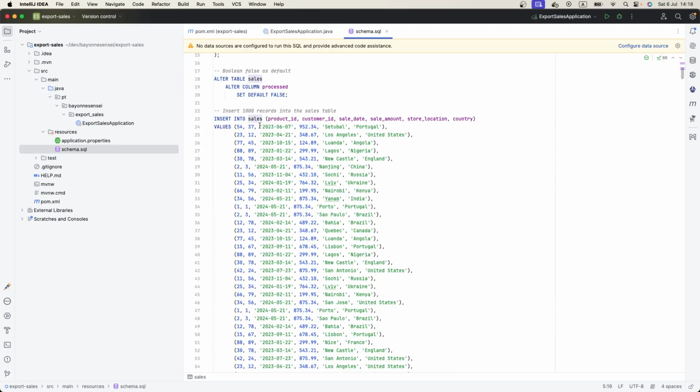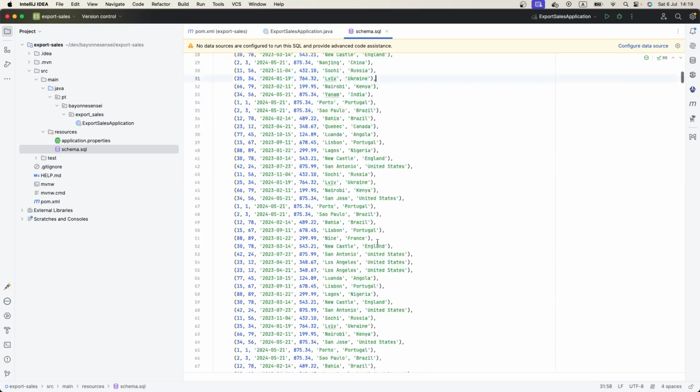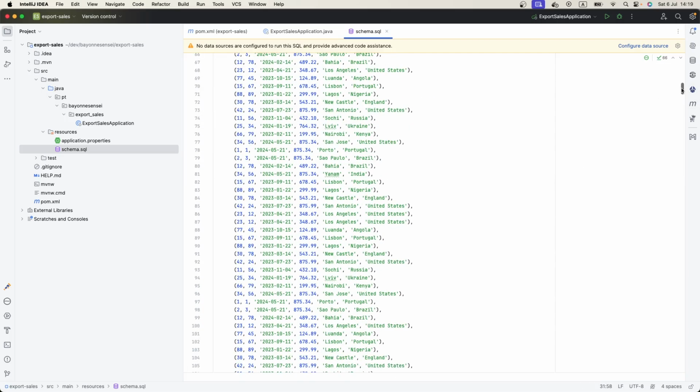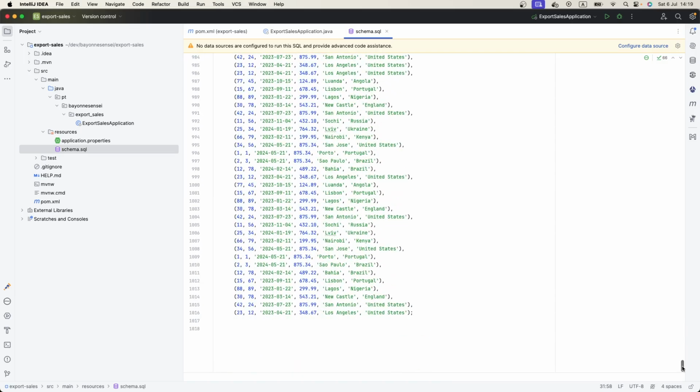So here we have our 1,000 records that we have inserted on our sales table. As you can see here, Setúbal is the store location and Portugal is the country; Los Angeles is a store location, the country is USA; Luanda is the location, Angola is the country; Nigeria, England, Russia, China, Ukraine, Kenya, and so on. So we have records here that will allow us to play with it, okay?